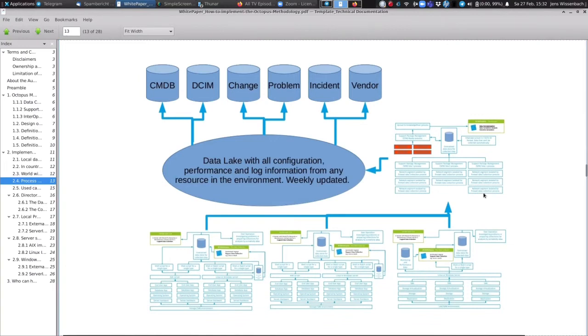The overall process view is, we have several sites here. We have the Manatee and the collection process over here. We send the data once a week into this data store, and from here we feed this information into your problem, change, incident, CMDB, DCIM infrastructure. Now you have information straight from the hardware and operating system pushed into your management infrastructure.